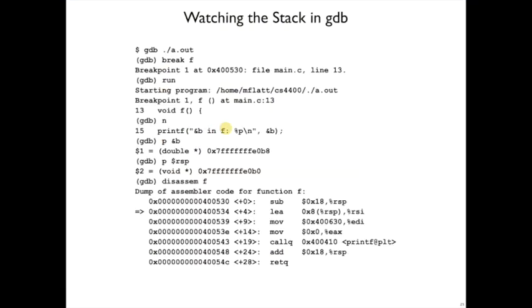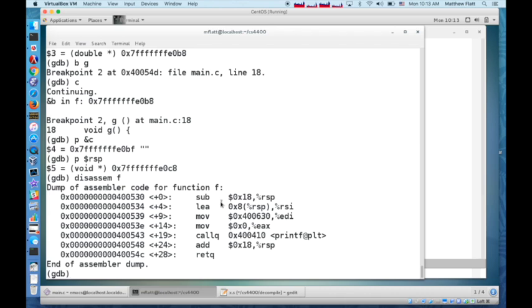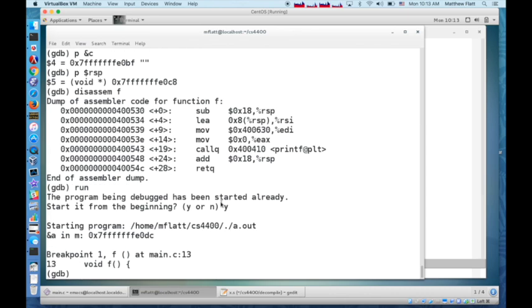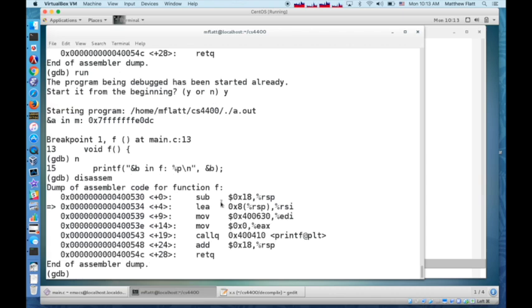We could also disassemble f, and let me show you that here. Let's run again and have it break in f. Go to that print statement. If I run disassemble while I'm inside of f, it disassembles f. And you can see that this load effective address, 8(%rsp), actually, that's not what I wanted to point out. I wanted to point out this right here. This is a subtraction on RSP, so that's where we're making room in the stack.